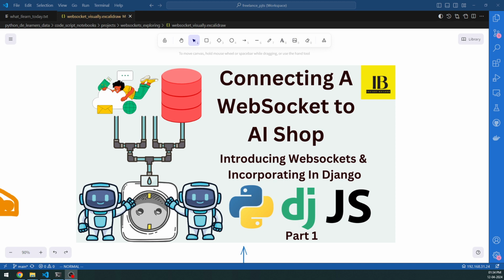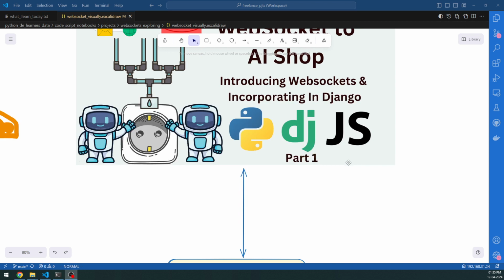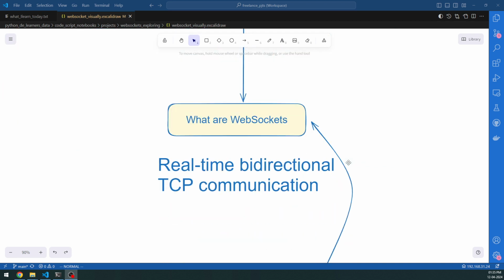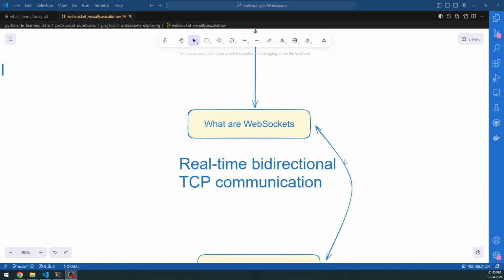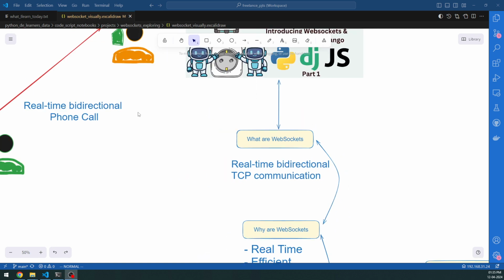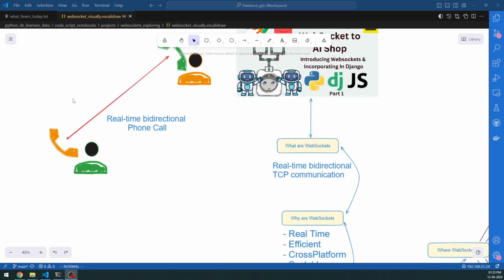Connecting a WebSocket to the AI shop, introducing WebSockets and incorporating it in Django. So, what's a WebSocket? WebSockets are real-time bidirectional TCP communication. So, what does that mean? Basically, it means that it is like creating a phone call.